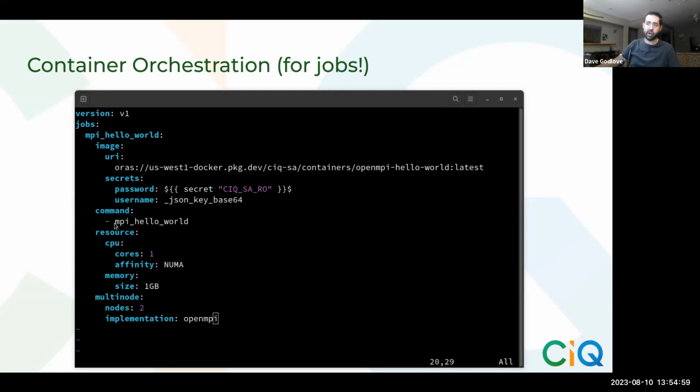Once I've got the container, I need to run a command. So in this case, I'll be running MPI hello world. There's a program called MPI hello world in here, which will run. I have to specify the resources. And then finally down here, this little multi-node section is doing a lot of work. So I'm saying that I want this job to be multi-node. I want it to run on 2 nodes, and I want the implementation to be OpenMPI. And that's pretty much all I have to do to run my MPI job within Fuzzball, which is really pretty neat.